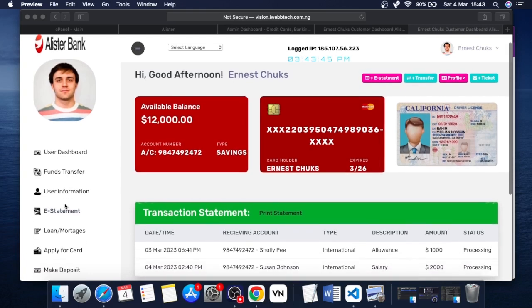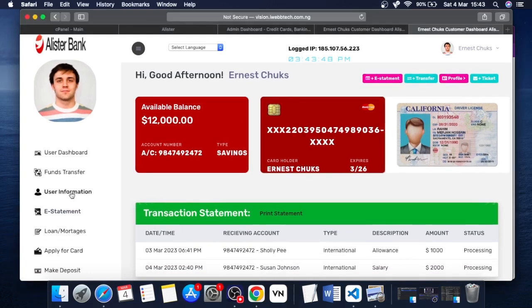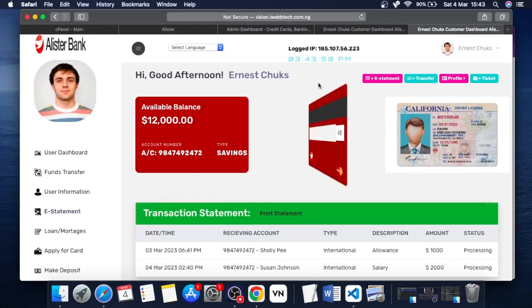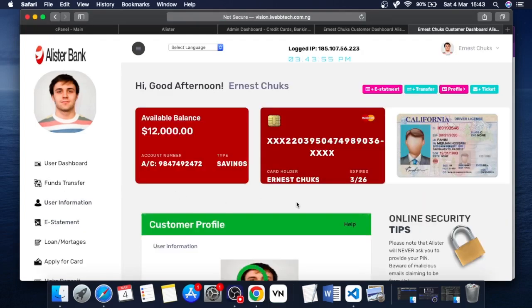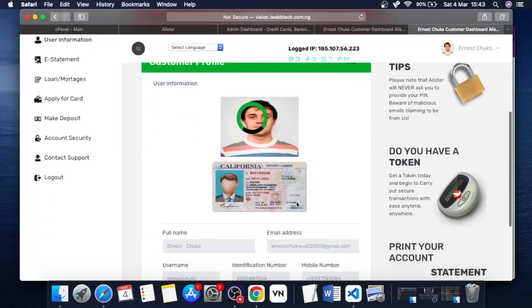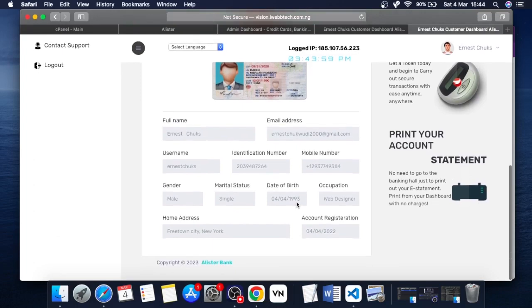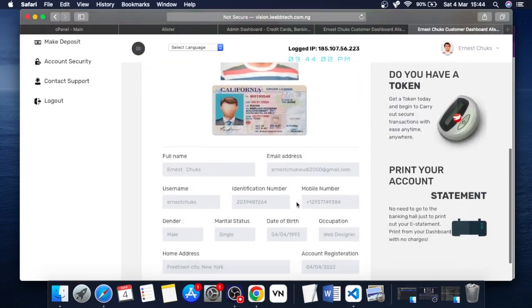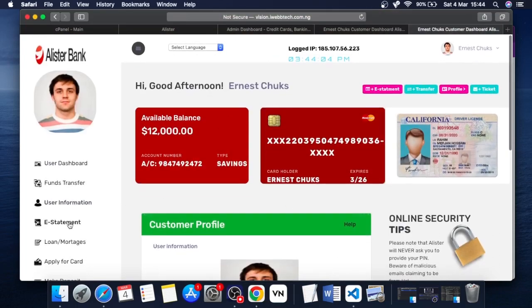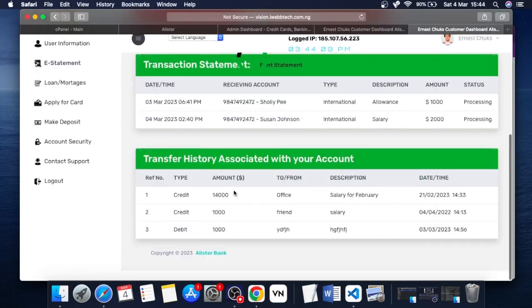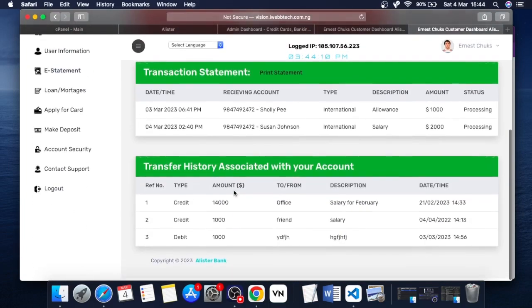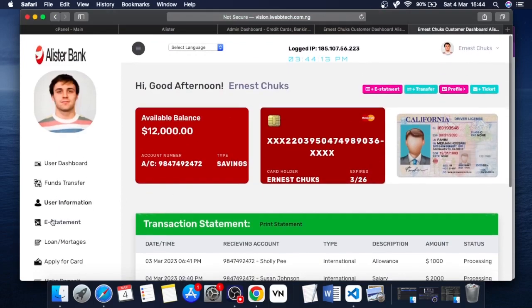There is really not much to show you here. The user information, you can see all your information, your KYC document and everything. You will see that. Let me just click on it to open it up. You can just see your information right here. So there's really nothing much to do here. Okay, moving down to the e-statement, you will see the statement of your account. You can see all the transactions that you've been doing ever since you have your account.